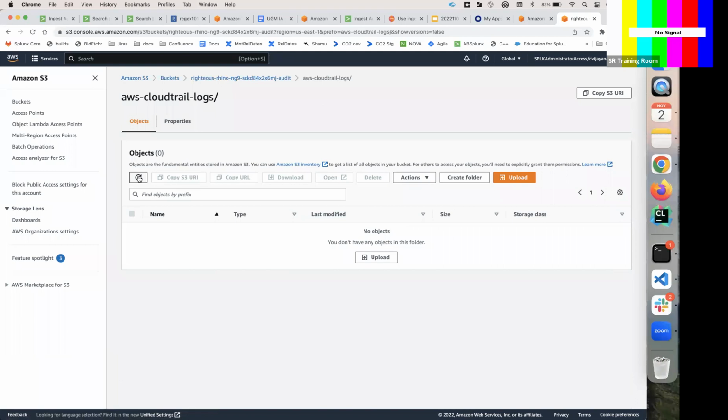I'm adding it right now to a Splunk Cloud search head. Once I click on deploy, it will be deployed to the indexes.